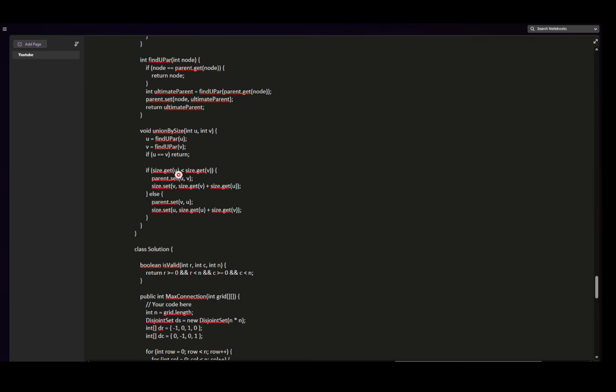If both are different, we have to find the maximum size with the help of the size of u and the size of v, the parent sizes, and whichever parent size is smaller, we attach it to the bigger one so that it doesn't overflow. If, for example, this tree has a smaller length and another tree has a larger length, we connect the smaller one to the larger one, and we increase their size.